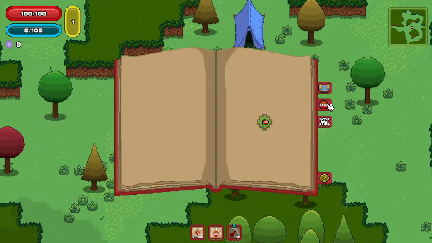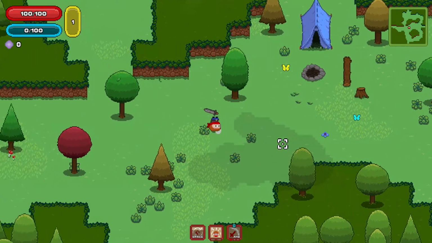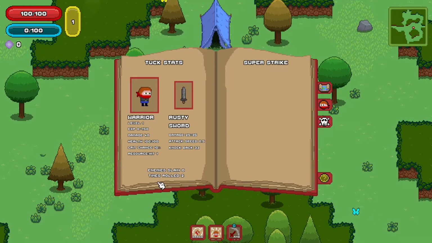So I've added a couple of new things inside of the book. As you can see now, for example, I can open Tuck's statistics page, and now you can see a couple of statistics. Of course, this is placeholder. I'm still going to change a lot of this stuff. But I will also be tracking stats like how many times you've rolled or how many enemies you've slain. As you can see, if I roll twice now, it tells you that you've rolled twice. And with this I can link this to certain achievements, and I think that will add a type of fun factor to the game.